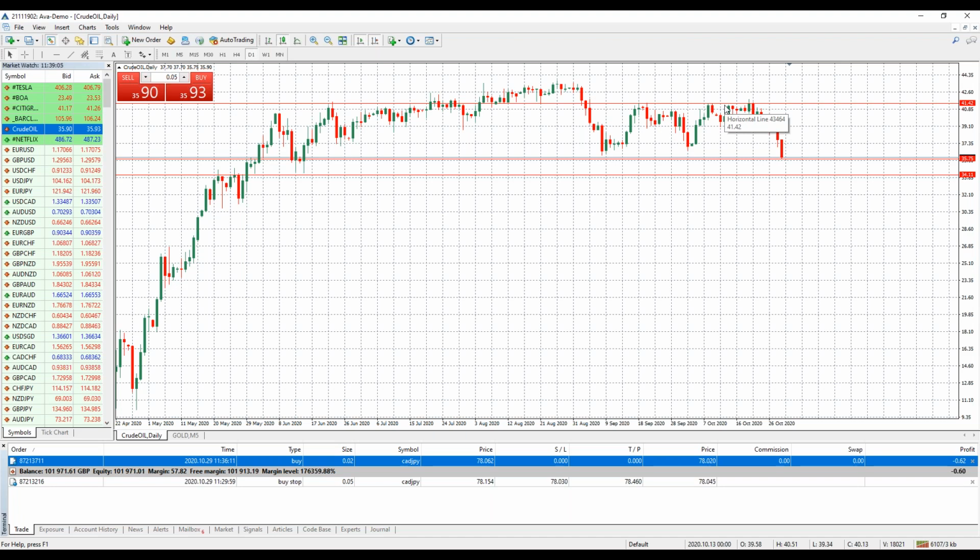So technically speaking, this is a nice setup to buy from. Why? Because there's 2 support levels to back you up. And fundamentally speaking, there's positive momentum maybe coming today with those GDP numbers out of the US. You could be wrong, right? That's why you put a stop loss, right? There's no guarantee. But technically speaking, this looks like a nice setup.